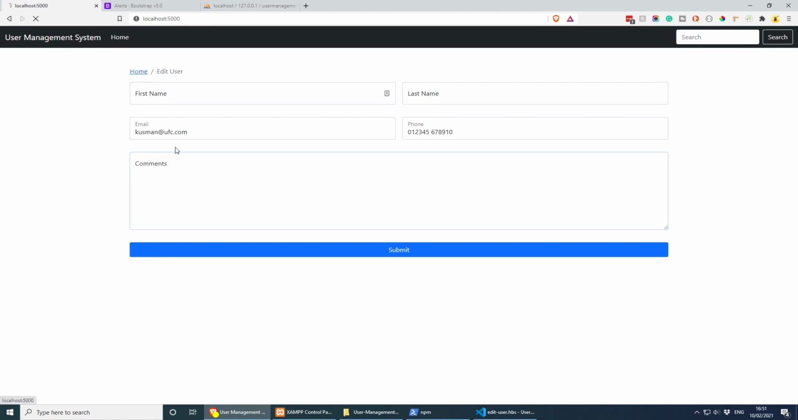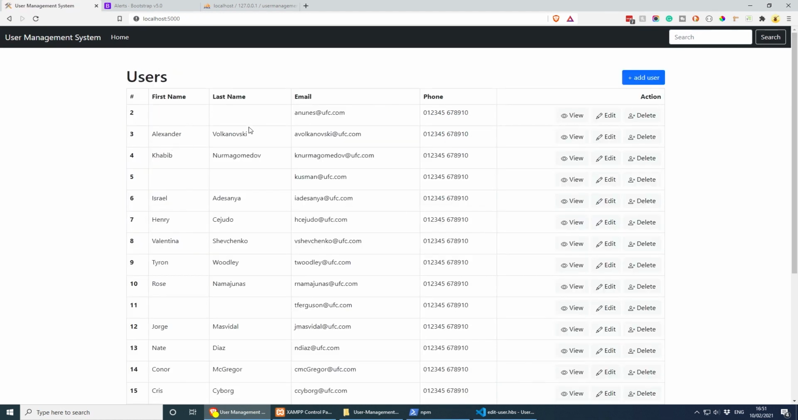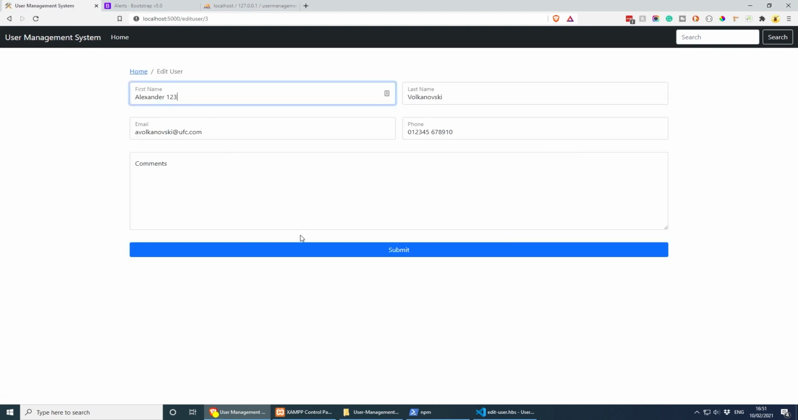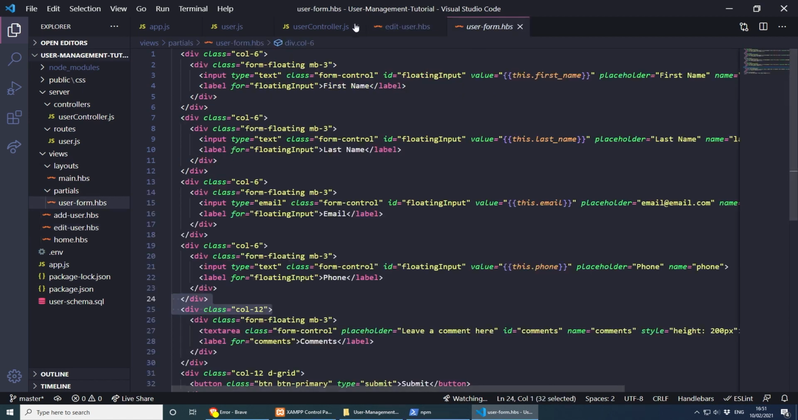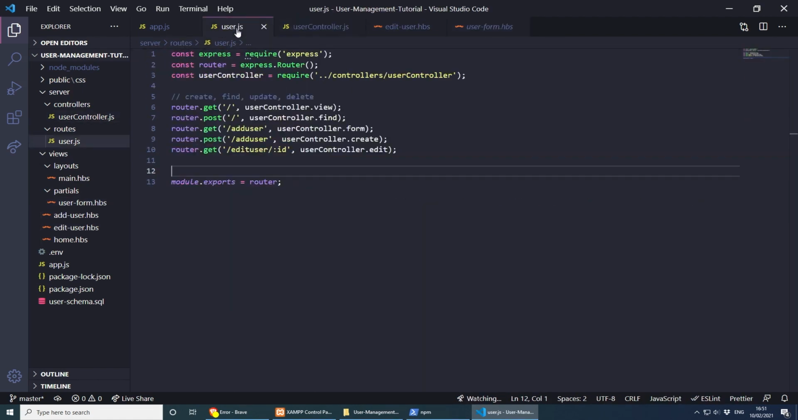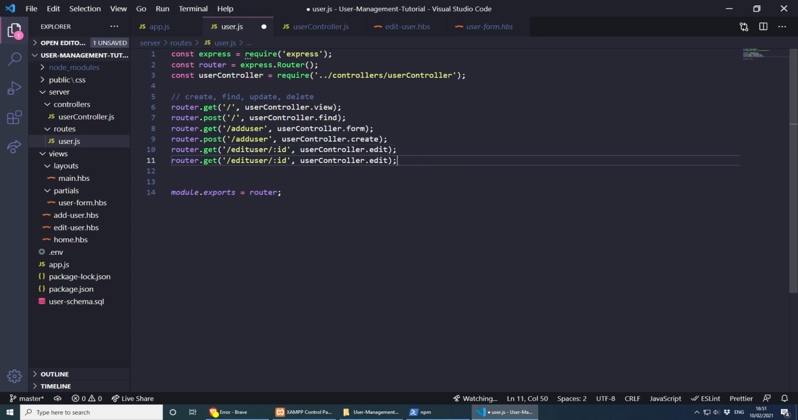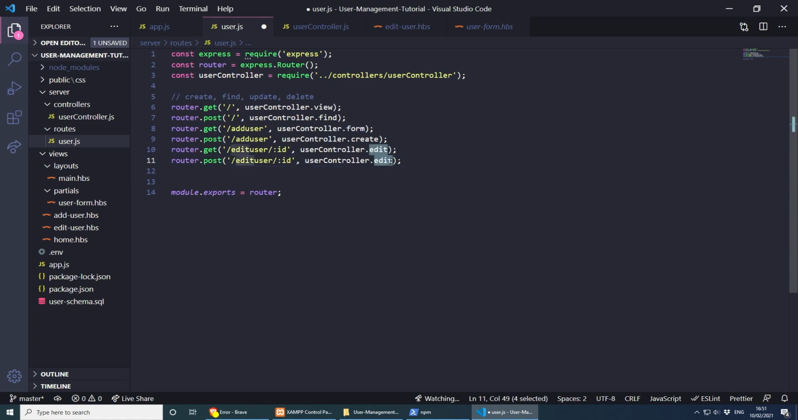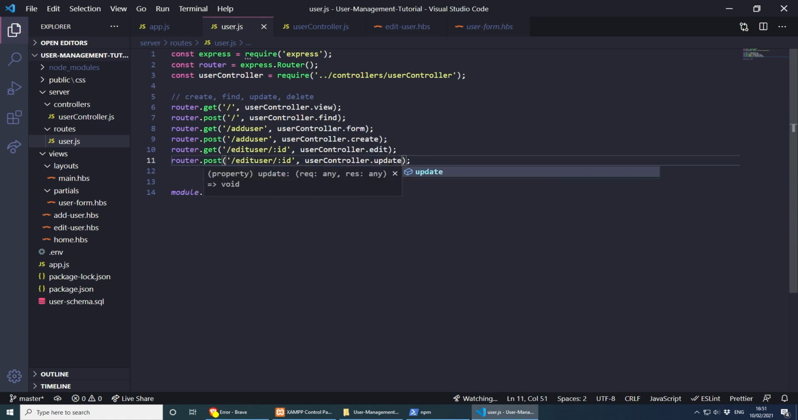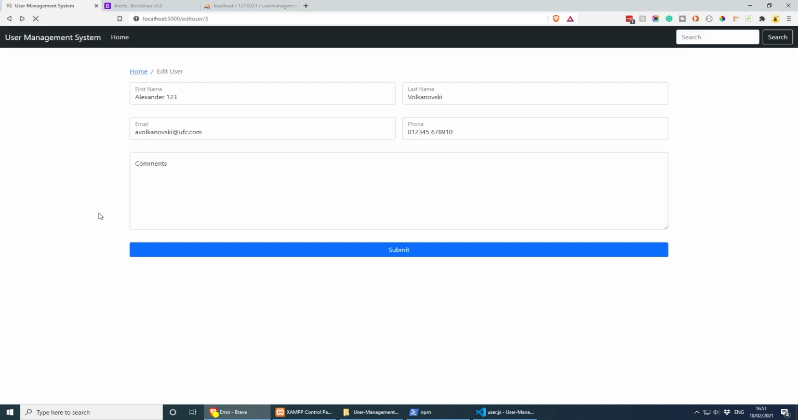But let's go and select a user first of all. Let's say Alexander Volkanovsky. Let's edit him and let's just put 1, 2, 3, submit, and nothing happens. Let's have a look why. This is because we haven't actually put our router yet. So if we go back to the users and do edit user, we need to do router post, edit user ID, and this would be update. Save, and hopefully now we should be good to go.